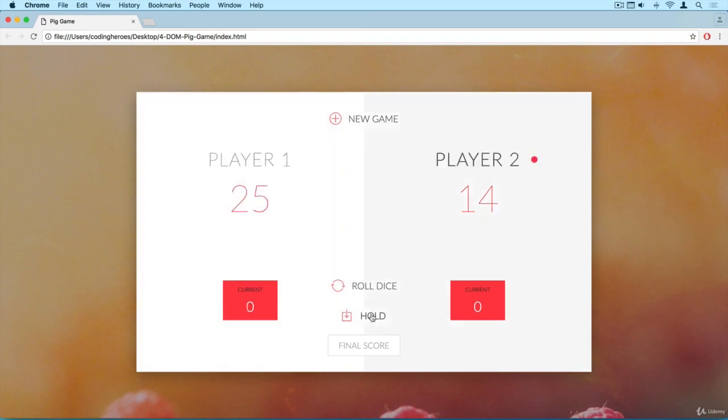So yeah, this was challenge number 3 with 2 dice. So we did 3 nice changes here, which hopefully helped you get a bit more practice with your JavaScript. Alright, so see you soon.